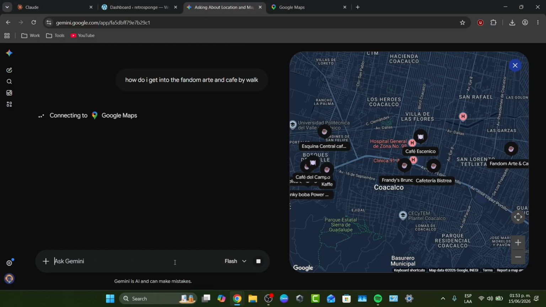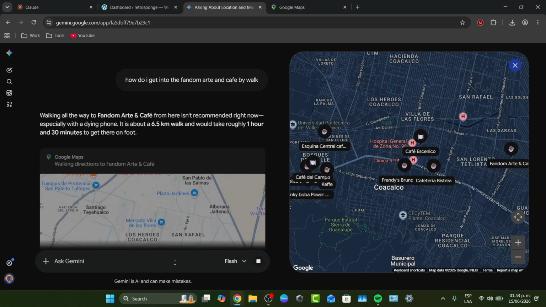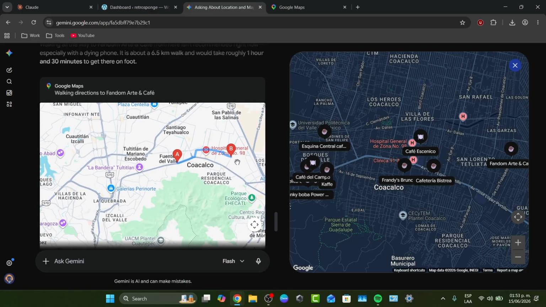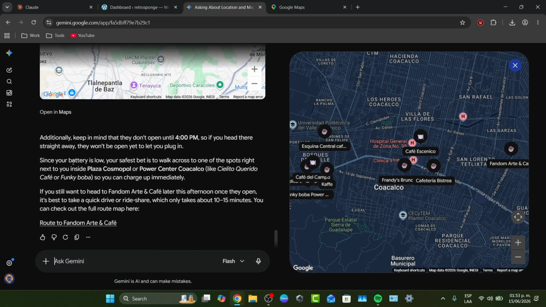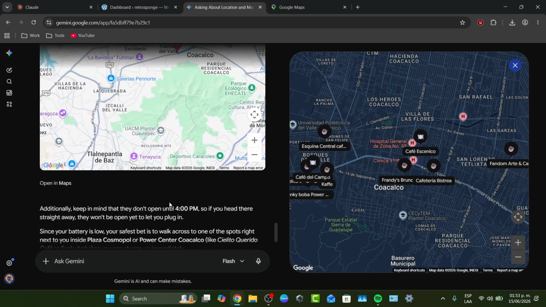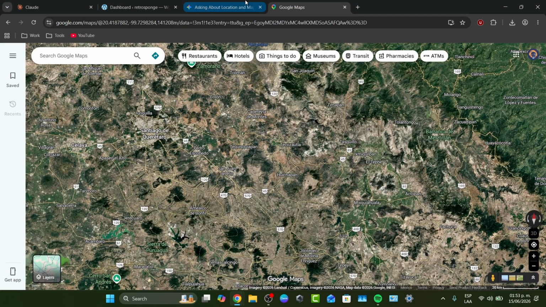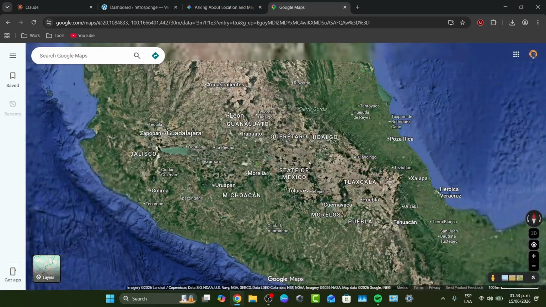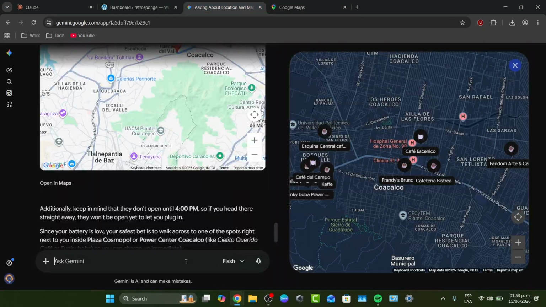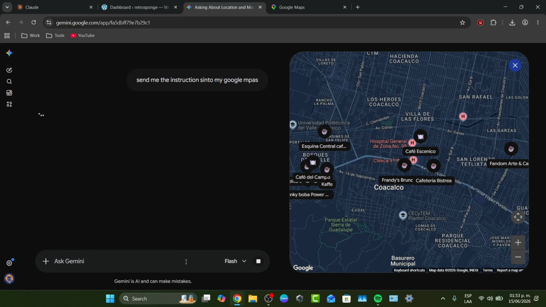Sometimes it gives you the answer of how you can connect this directly to Google Maps, and it gives you the straightforward way of how you can move from point A to point B. So additionally, keep in mind that sometimes it doesn't give you the exact route. So what you want to do is make sure that you can go back into Google Maps and enter the right information, or say, for example, send me the instructions to my Google Maps. Sometimes it does, sometimes it doesn't, but it works a little bit better on your computer.